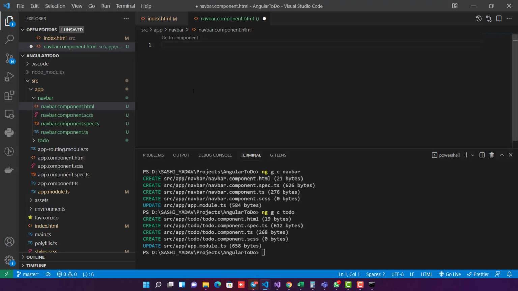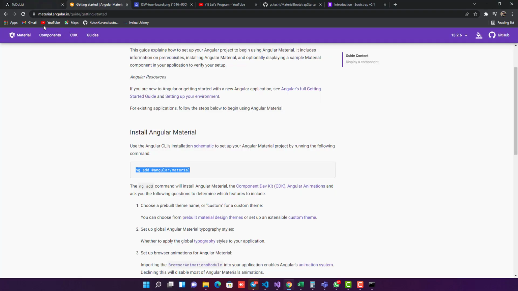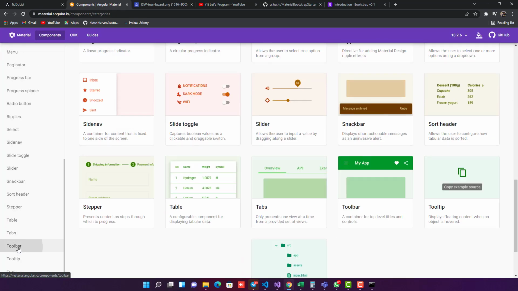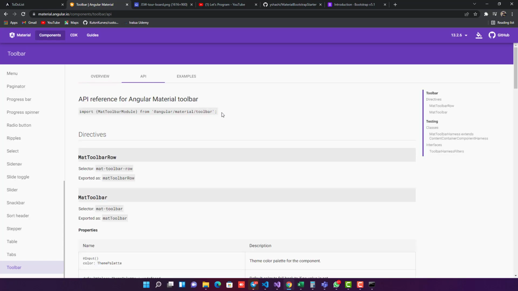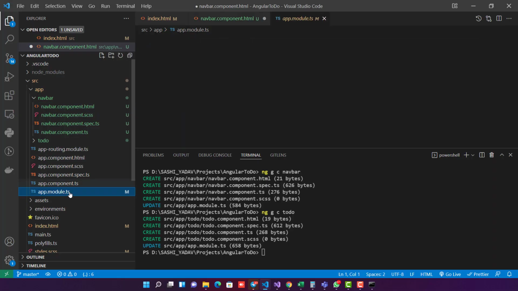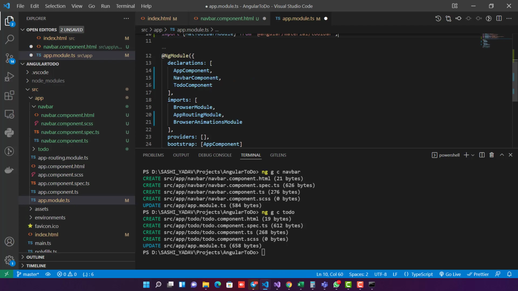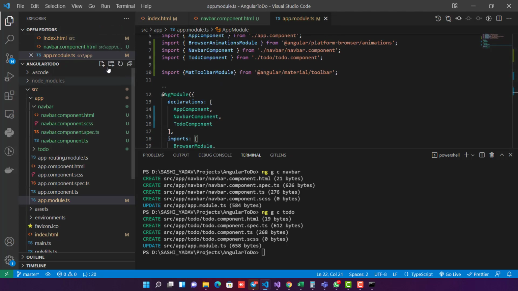For using the toolbar, let's go on the website angular.material.io. In the components you can see we have a toolbar. If you scroll down, we have a toolbar. We can use this toolbar by importing this particular API. We have to import this, and let's go inside your app module and paste it below this. MatToolbarModule, we have to import here inside this imports array. So below this I'll say MatToolbarModule. Now we can use the toolbar module inside your application.